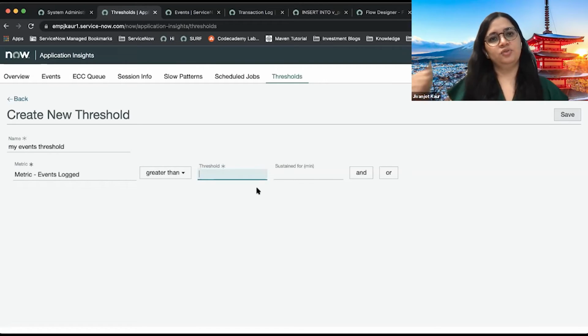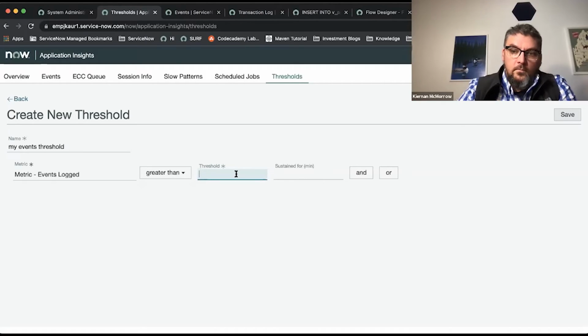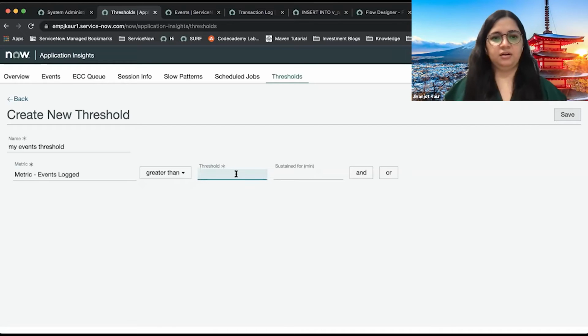And this is where in the future we want to help you by giving you an idea of what is baseline for your instance. But at this point, we rely on you to know more about your instance to know what is baseline. So let's say from experience, I know that the number of events logged rarely crosses 500 on my instance when nothing is wrong. So I'm going to set 500 as my baseline, and I want it to be sustained for a certain duration before it starts ringing alarm bells, right? So let's say for a period of 5 minutes.